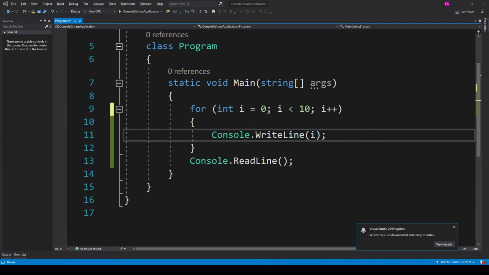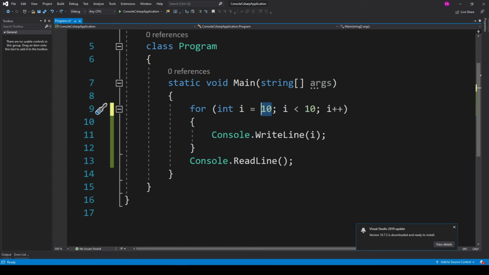Try playing around with the for loop. Remember that you can replace any of these numbers with whatever integer you want. You can also make the for loop count down. To do that, first we will make i equal 10. Then make the condition i is greater than 0. Next, instead of i plus plus, we will write i minus minus. This will make i, instead of increasing by 1, decrease by 1.